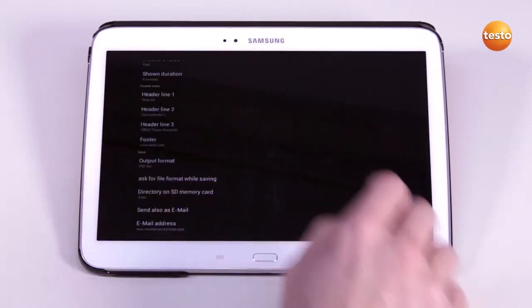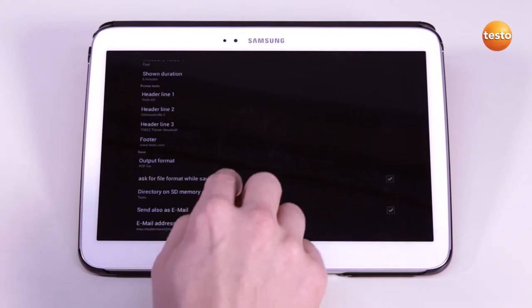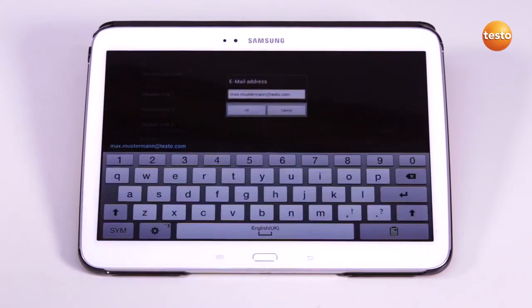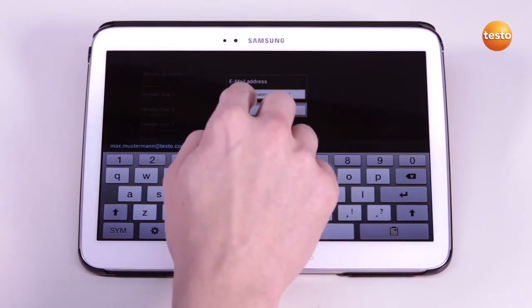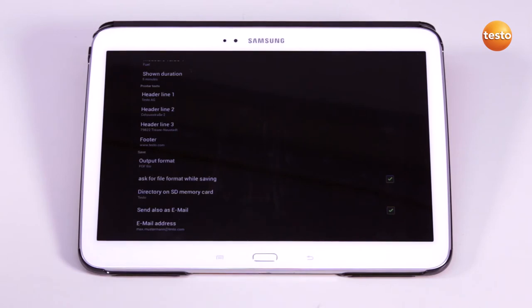You also have the option of sending the measurement report to a recipient as an email attachment. To do this, I enter the email address of the recipient and confirm it with OK. This email address is now stored as standard and is used when sending the email. To return to the measurement, I press Back.